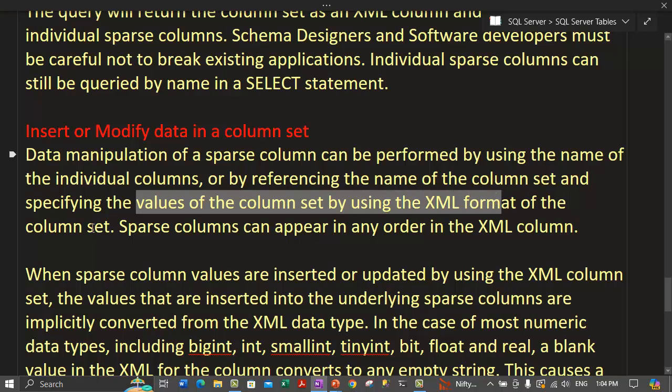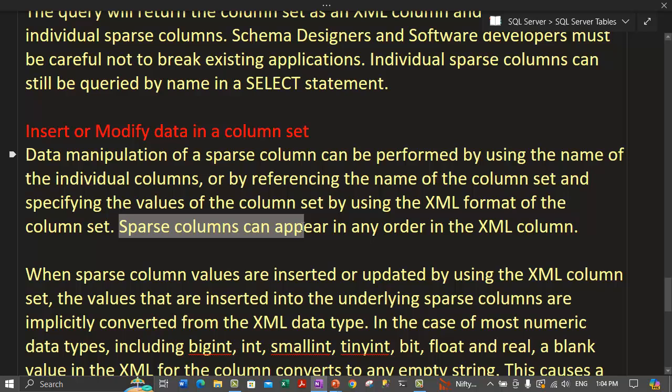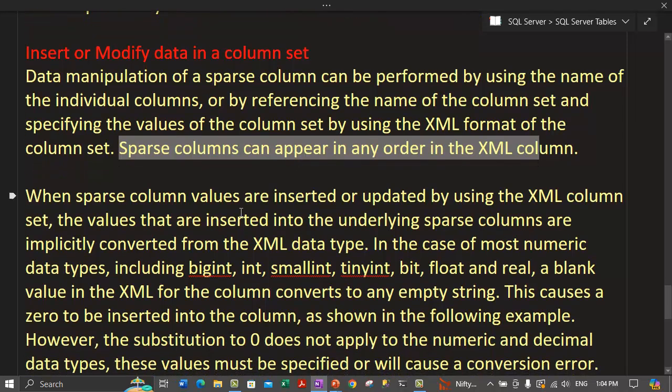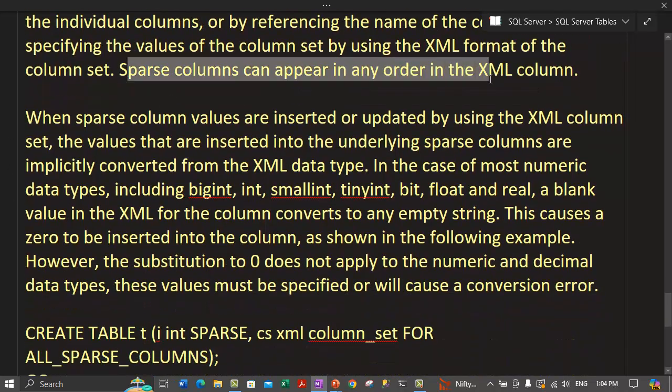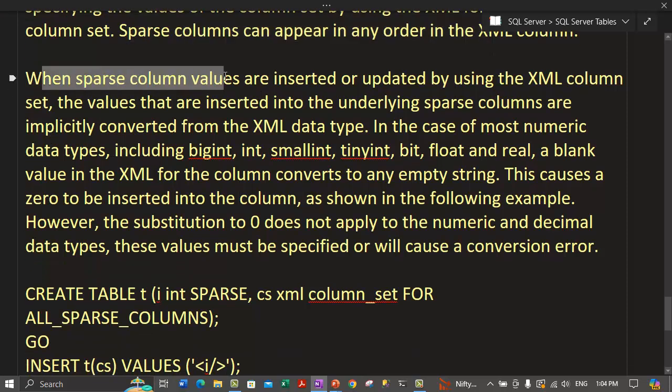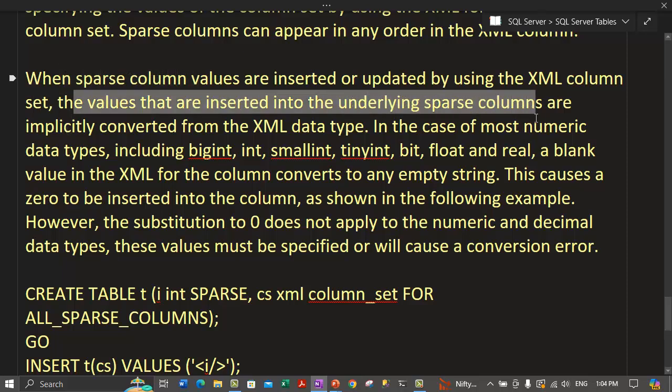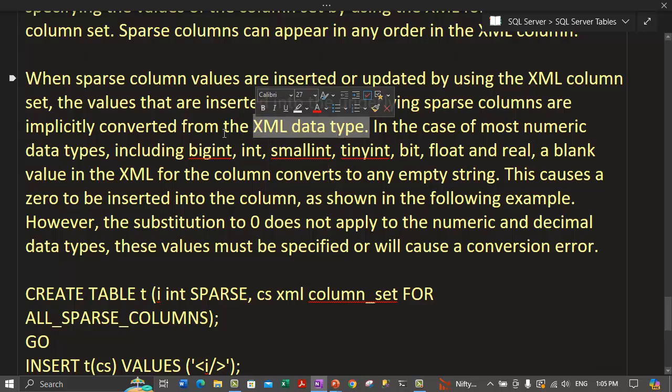Now, sparse columns can appear in any order in the XML column. We will also show you how to do that. So this definition says that sparse columns can appear in any order in the XML column. Now, when sparse column values are inserted or updated by using the column set, the values that are inserted into the underlying sparse columns are implicitly converted from the XML data type. The column set is of XML data type, right? So if we insert any individual values into a sparse column using the column set, those values get implicitly converted from the XML data type into the associated column data type.